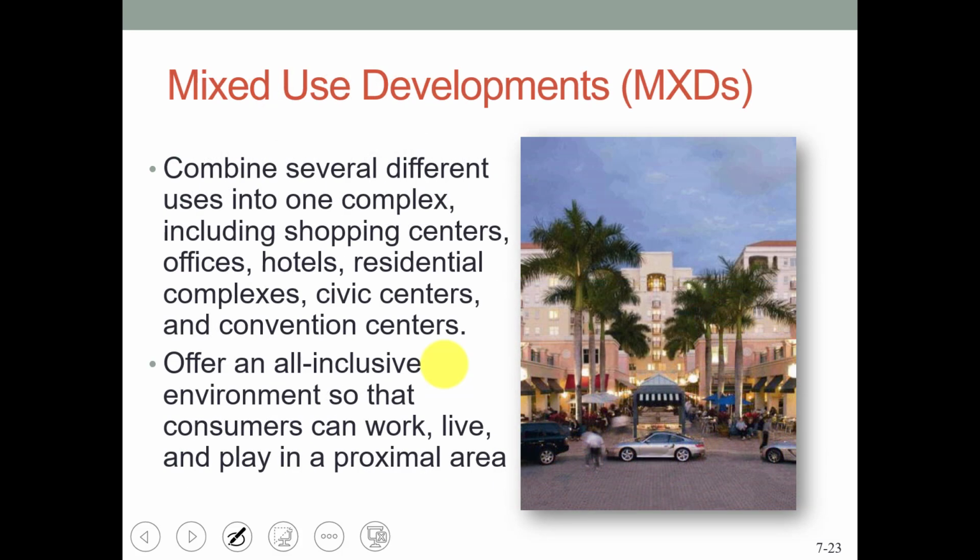MXDs, or mixed use development. Now these are the biggest ones. So what do you mean by the biggest ones? In terms of size, and not only the size, but it has everything that you can search for in one location. For example, it has a shopping center, offices, hotels, residential areas, other types of complexes. You have convention centers. You will find everything in one place. So that's why they call it an all-in-one, or all-inclusive environment. You can stay there, you can work there, and you can shop there.